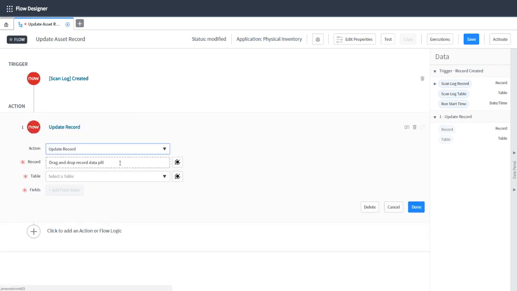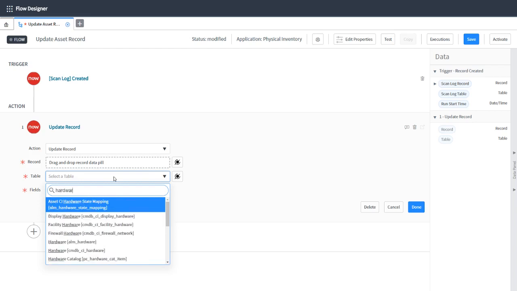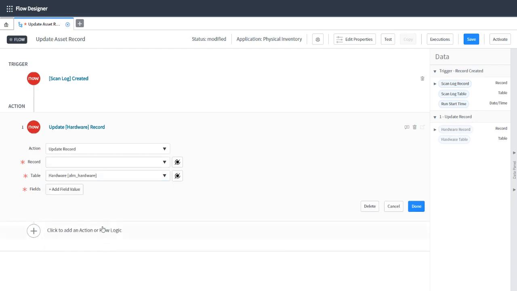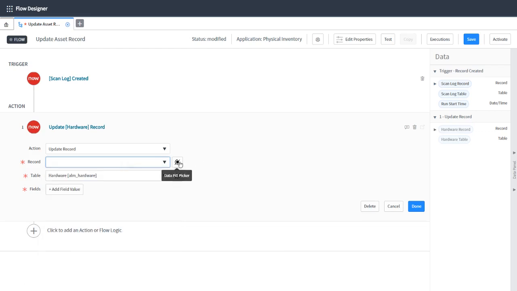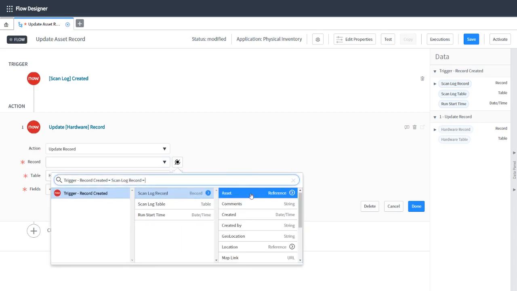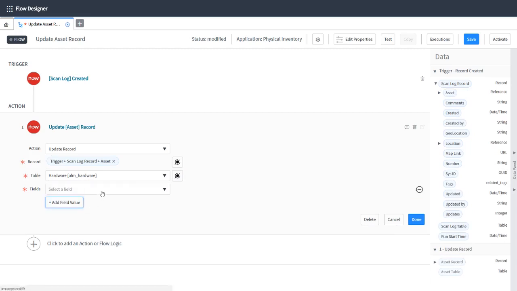It's going to say, okay, where do you want to update it from? We're going to select the table of hardware asset, the alm_asset hardware table. And then we're going to select the record. And you can actually just use the pill picker right there. Select it, and then move over what you have under the scanned trigger. And it's just as simple as that.